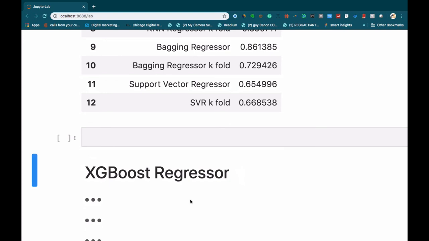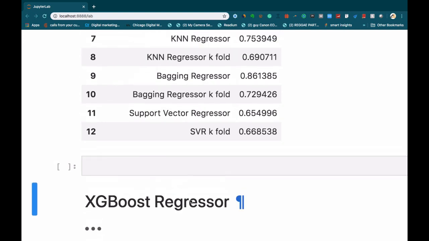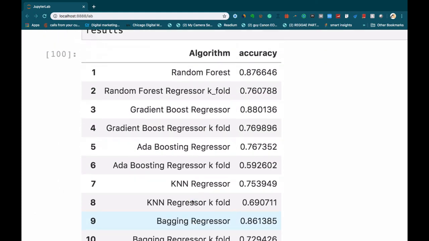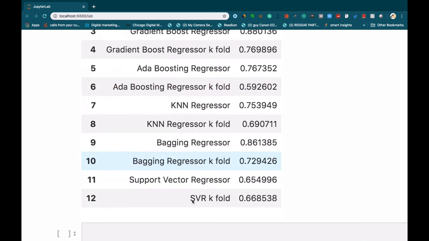We can check the XGBoost regressor. We will stop with this one here, and in the next video we will start with the XGBoost regressor and keep on adding these algorithms and their performance to the data frame that we've created here. All right, see you in the next video.